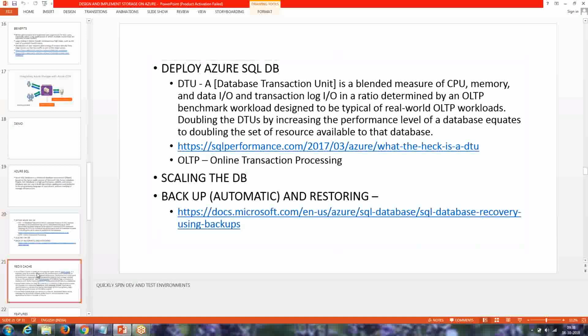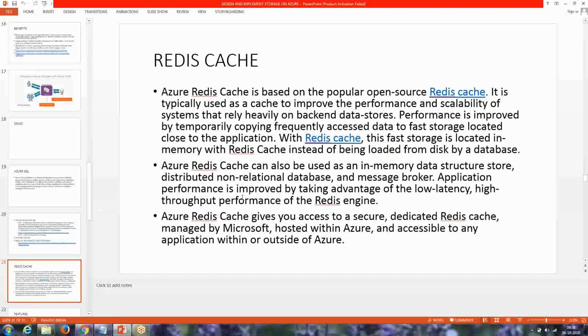Okay, so coming to Redis caching, we already saw CDN. Basically, Redis caching is a slightly enhanced CDN, you can say. Again, you're caching the data in some POP locations, and your application will be reading that cached data and showing it to the user. So fewer hits will happen to your origin server. This is based on the popular open source Redis cache. It is typically used as a cache to improve the performance and scalability of systems that rely heavily on backend data stores.